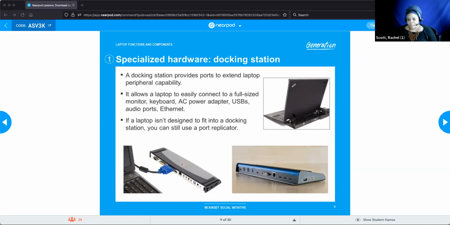So go ahead, Stephen. Is a port replicator more universal than a dock station? I feel like I see more connections on a port replicator than the dock. I would say yes, because docking stations are typically specific to the make and model, because all PCs are slightly different in shape, size, location of ports, all that kind of fun stuff. And for it to be able to lock down securely, it really depends on make and model.